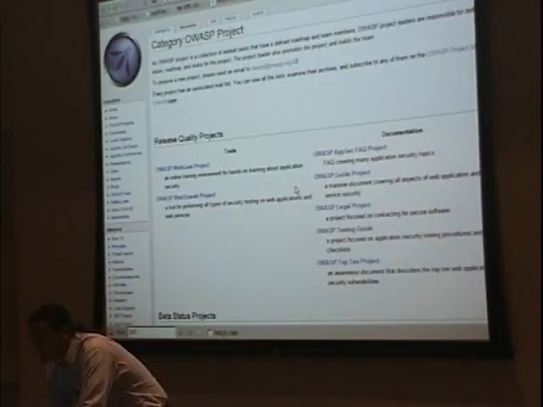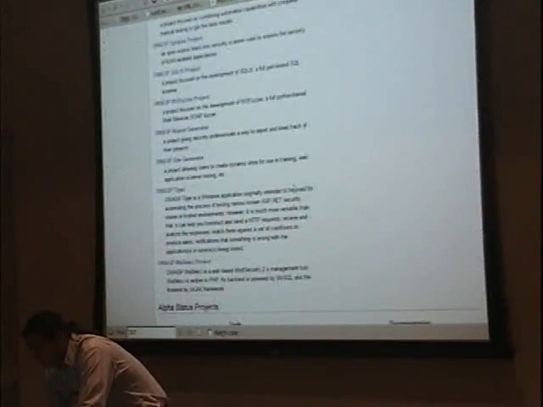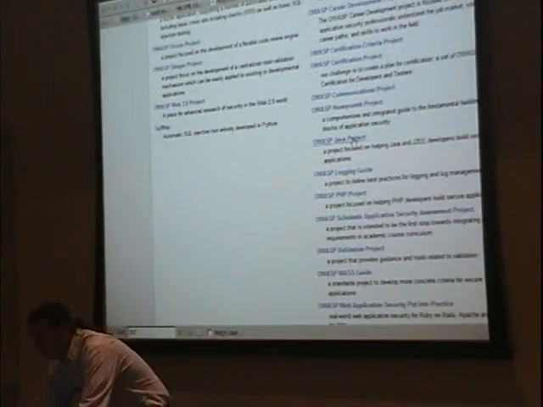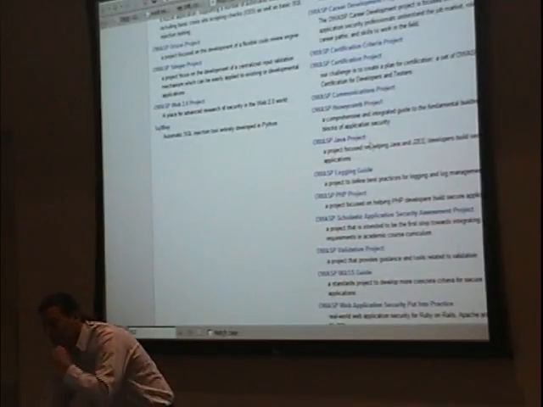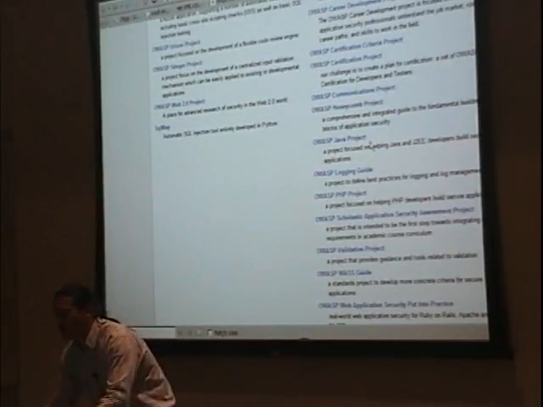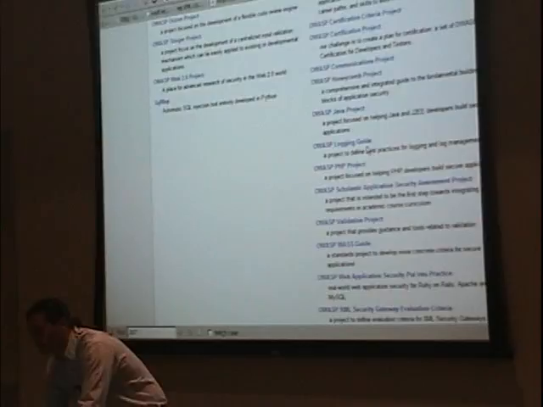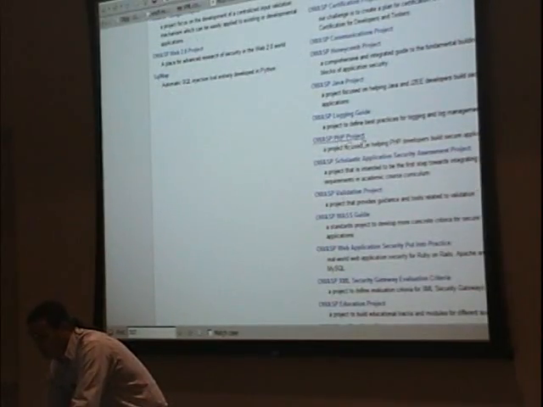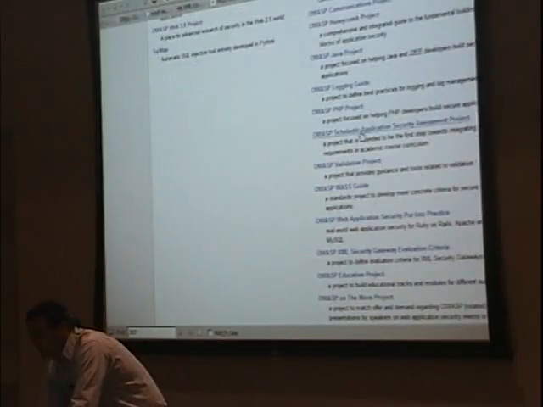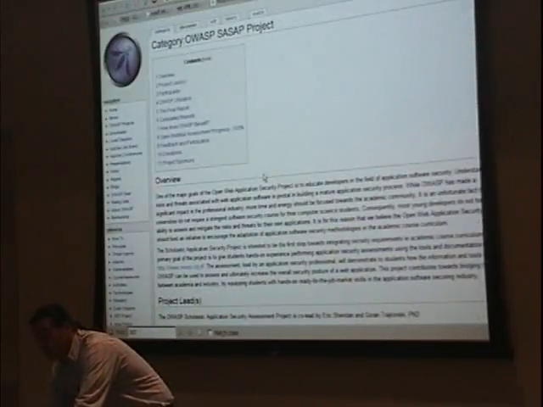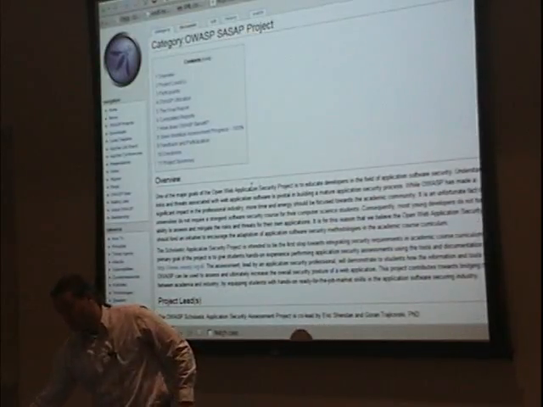So then we got the Java project, which is basically a technology-specific project, and I'll come back to that one in just a second to finish this thing. We've got the logging guide, which is trying to define best practice for logging and log management, and PHP, I'll come back to that one. The Scholastic application security project is actually very interesting.